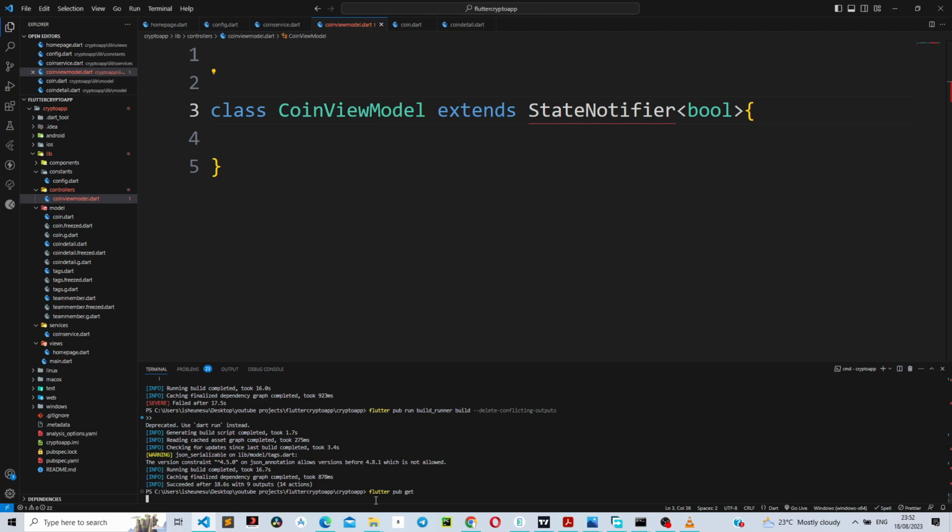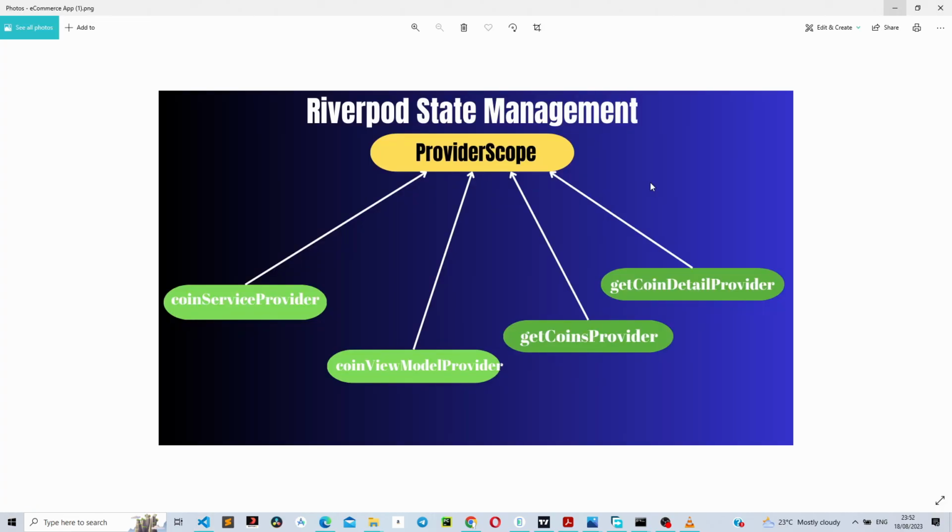So Riverpod is a state management package, or it can also be used for caching. What Riverpod does is we wrap our root or ancestor widget, which is my app, with the provider scope. This provider scope is more like a global provider that allows us to track all the providers in our application, right?